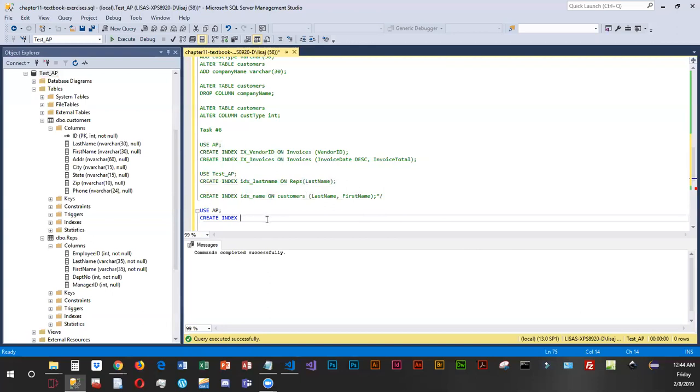All right, so we're going to call it IDX, invoice date filter. And it's going to be on invoices. And then the columns that we wanted for this was invoice date. And that'll be in descending order, and invoice total.